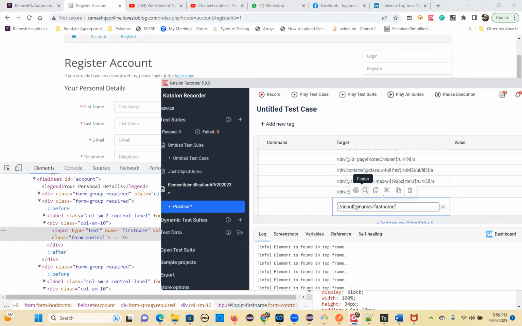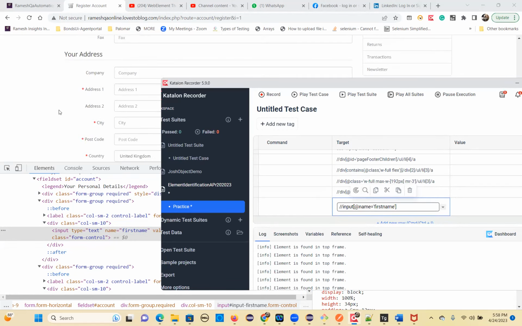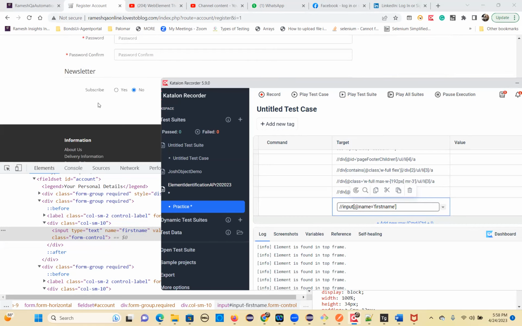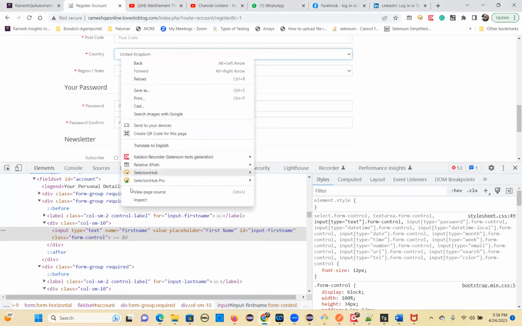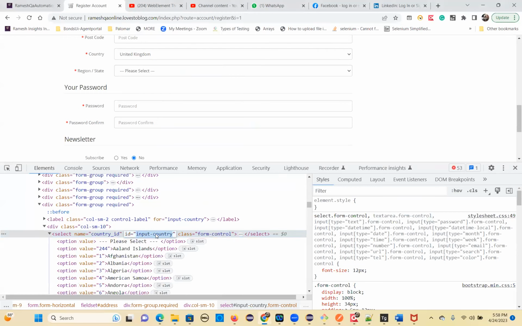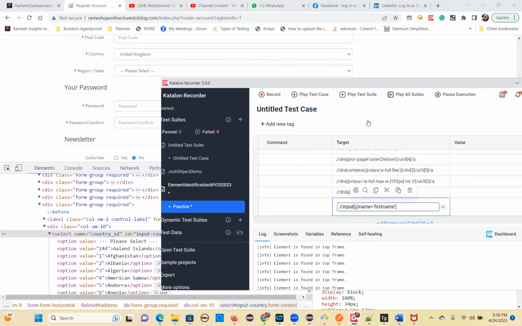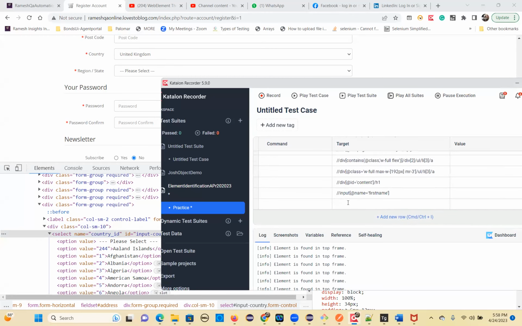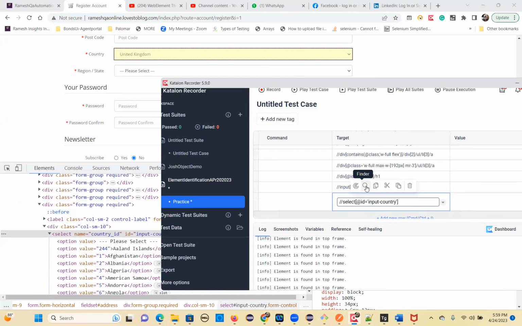Okay, see that. So even the drop down is there. Drop downs are going to have what tag? Select tag, right? Select tag. So you can try this one also: select square bracket at the rate. Did we use ID or name? ID. Input. See that, it will recognize at the rate name, this one.